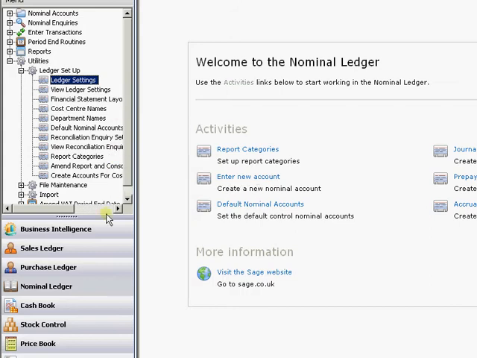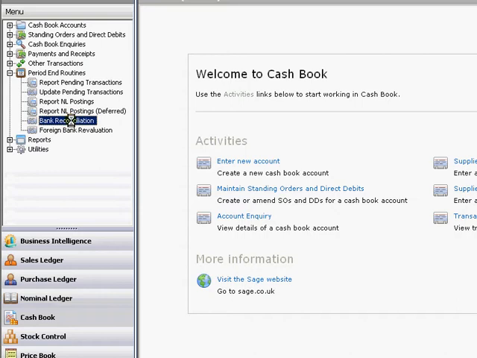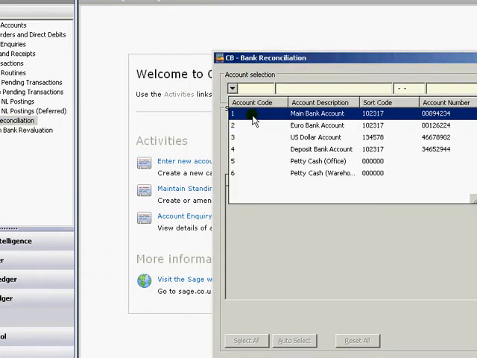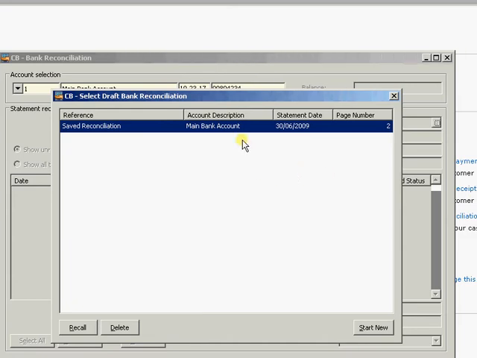So changes with regards to cash book here, in bank reconciliation, perhaps you're doing a bank reconciliation and you got halfway through doing the reconciliation and didn't quite finish it off, you just needed to save it. Yes, you can do that. You can save the reconciliation. Here's one I saved earlier.